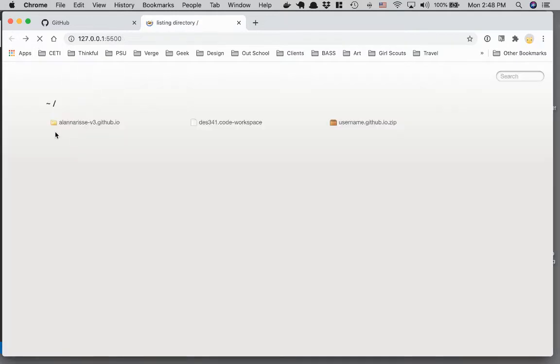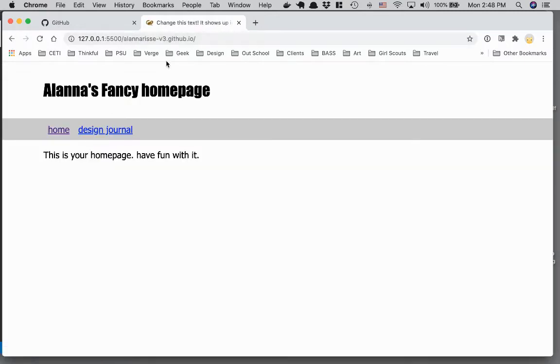If that happens, you can see that I can see the folders in here, so I could just click on where I wanted to go. So I want to open that one, and there's my beautiful homepage. So that's local. We have this working locally. Now what we want to do is we want to use Git.